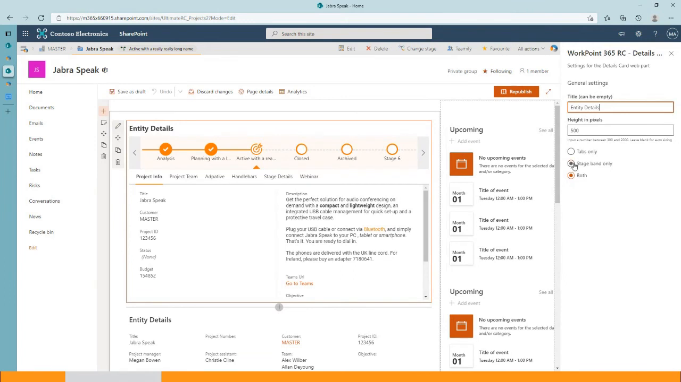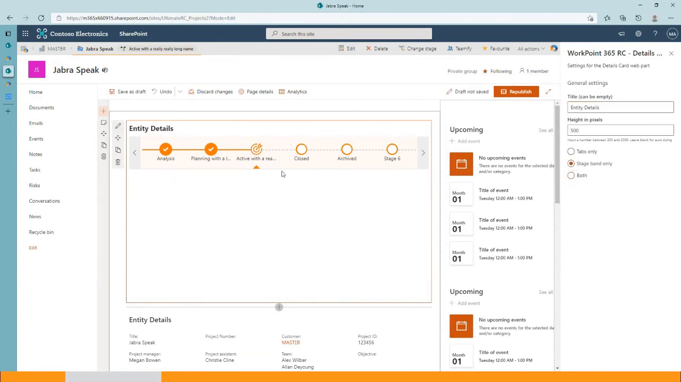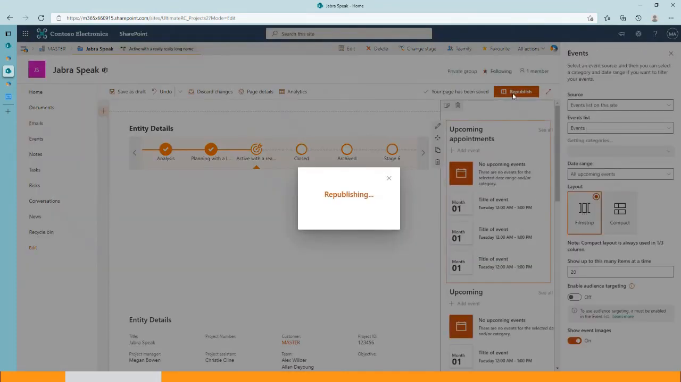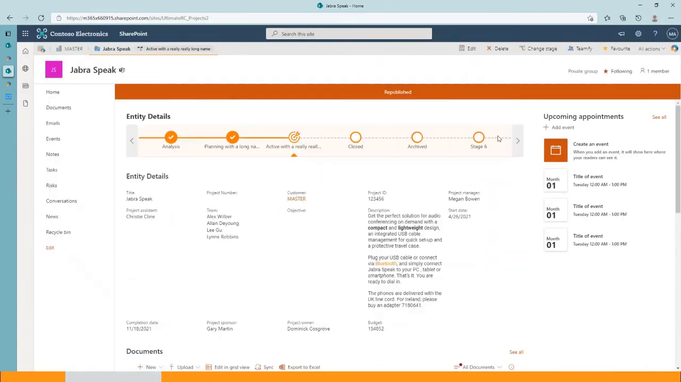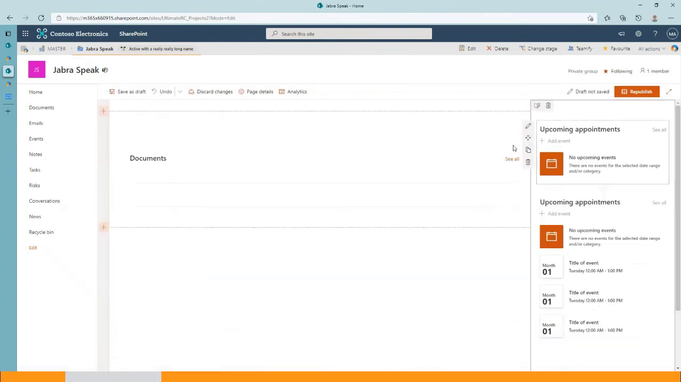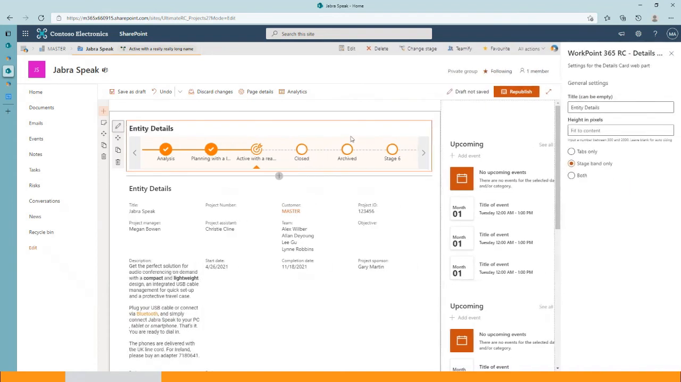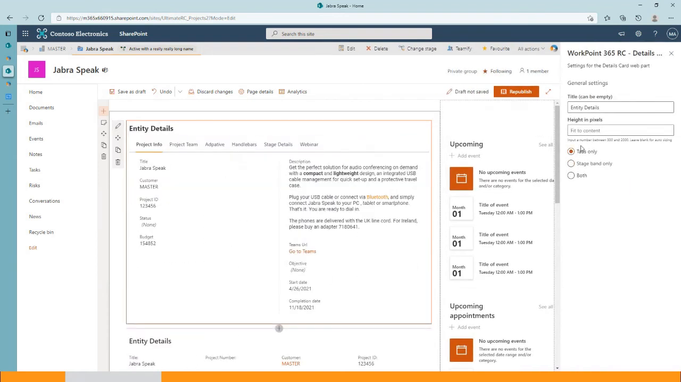So maybe I only want to show the stage band in this. I've set the height 500. So I just remove that and republish. It now only shows me the stage model, and maybe I want to show only the tabs information. And I might want to fix the height of that to maybe 500.